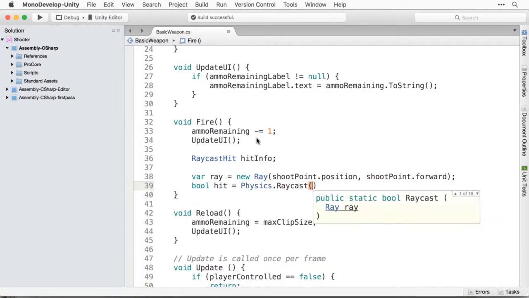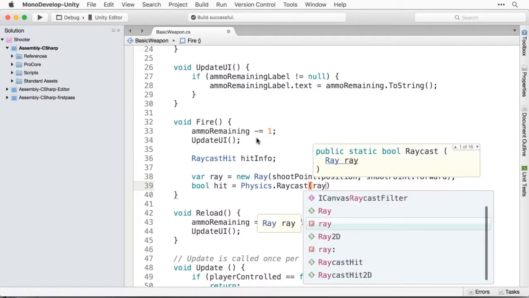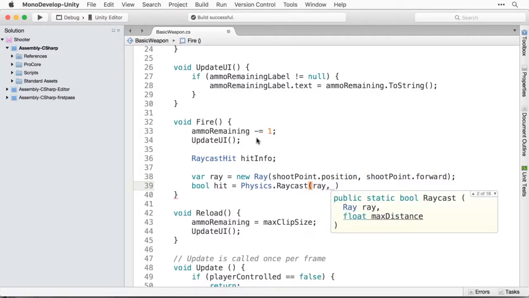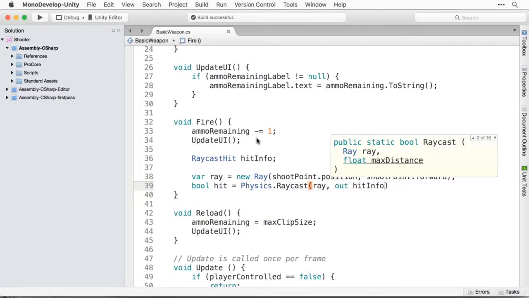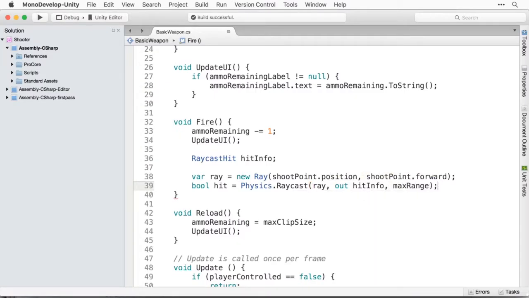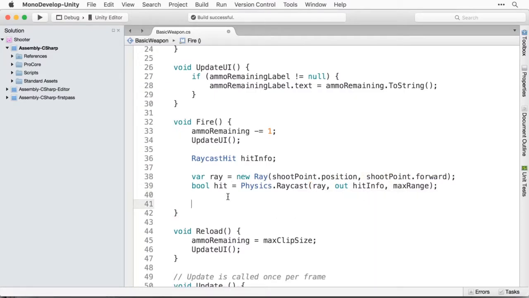Physics.Raycast. When we call Raycast, we'll provide the ray object, and also we'll specify that it should supply information about the hit into the hitInfo variable by saying out hitInfo. Finally, we'll specify a maximum range, so any hit beyond this point, beyond 100 units, will not be counted. Max range.